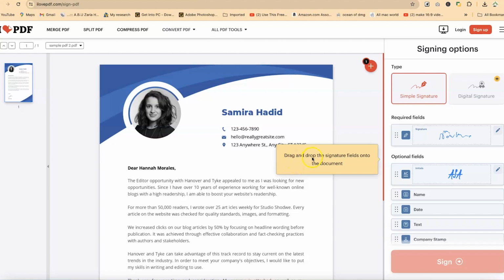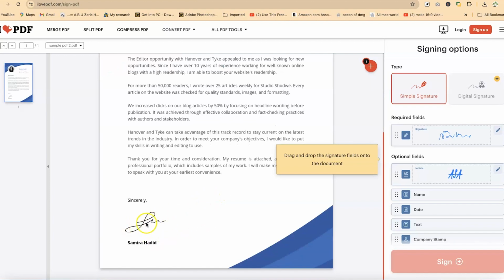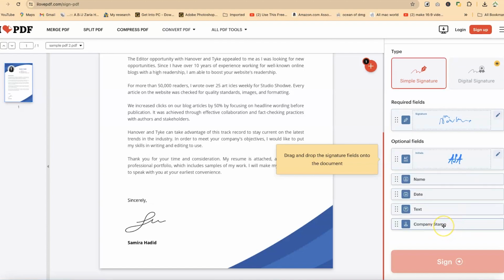All I need is to drag and drop the signature fields onto the document that I'm trying to sign. So let's say I'm going to sign here. You can see the signature. Optional fields is the initials, if this is what you want. Required fields, this is what you have. This is the company stamp, and if you have added it, you will see it. If it's normal text or a date, you can easily add it directly. These are optional things that you want.